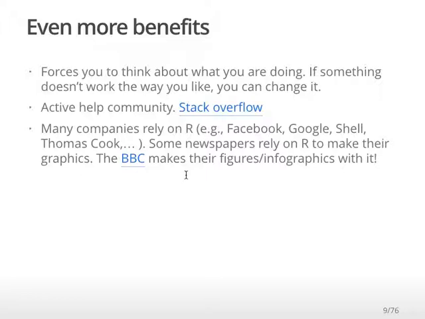Even more benefits. It forces you to think about what you're doing, unlike SPSS, where you might just click a button and see what the output gives. Here you're going to have to do a little bit of thinking as to what goes into where and what it yields. Also, if some things don't work the way you'd like, you can actually change it. You could write your very own package to change the way in which R operates. The nice thing also, compared to SPSS, is that there's a very active help community.